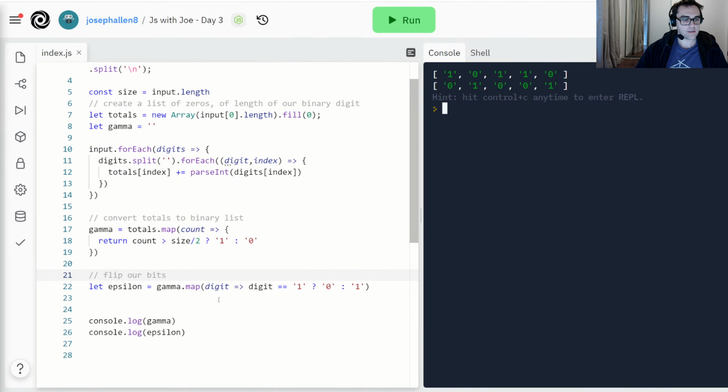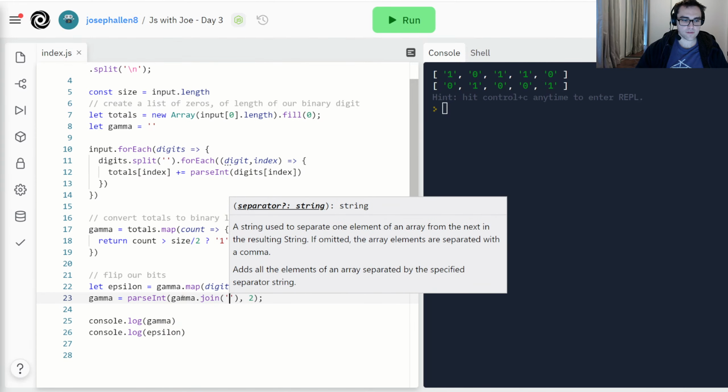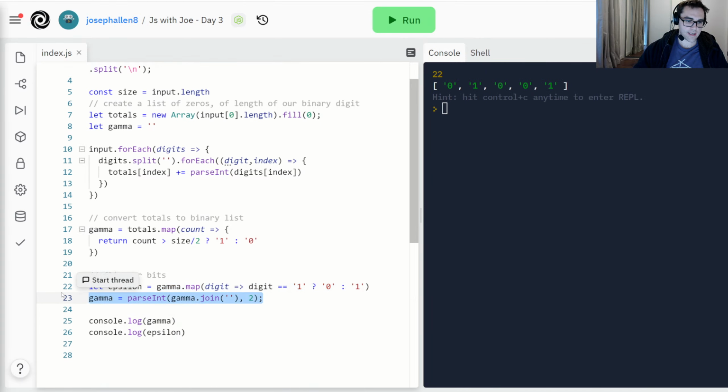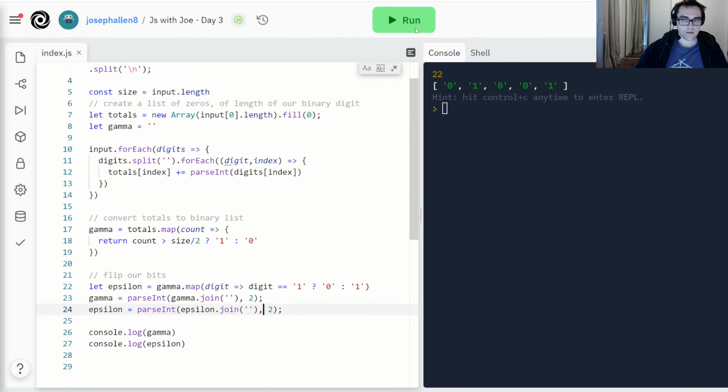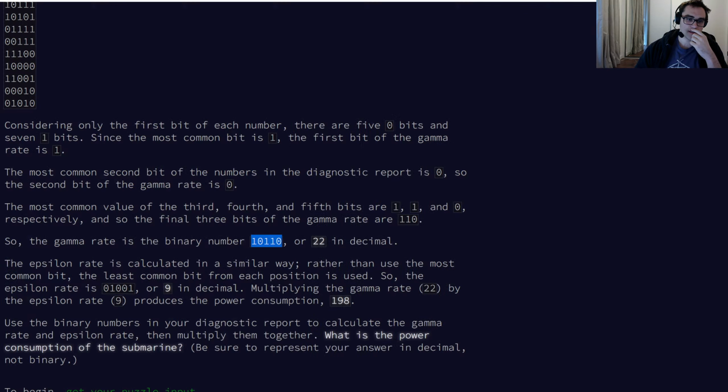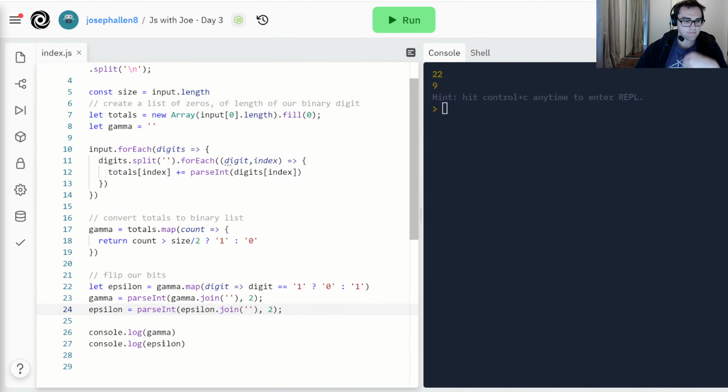Easy peasy. Okay, so let's say gamma equals parseInt. The binary is our current gamma dot join, like that. It might need to be converted to an integer, but let's see. Nope. Same for our epsilon. So 22 and 9, and we've got 22 and 9. So now we just need to multiply them together.